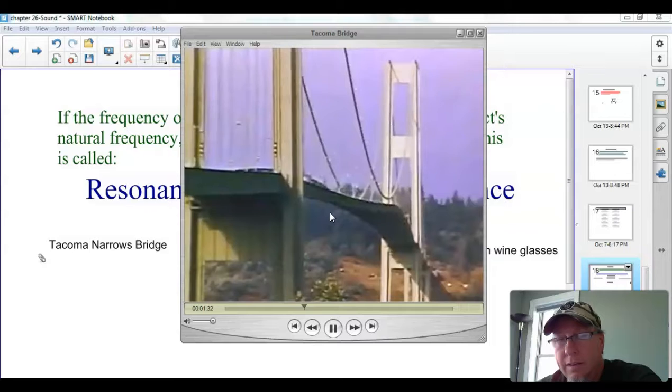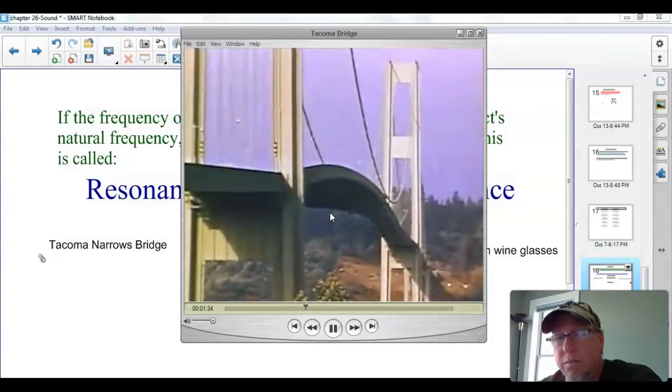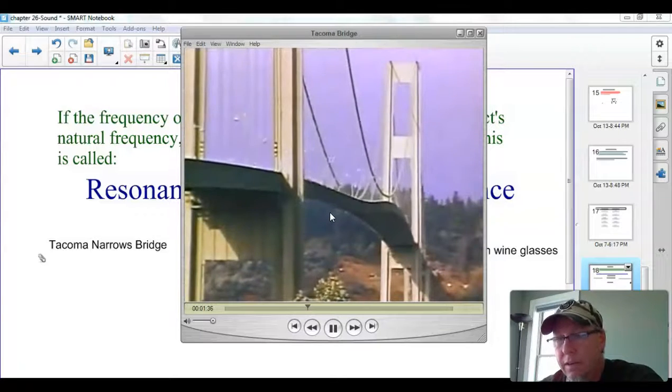And that's like a 3-foot piece of concrete moving like that.